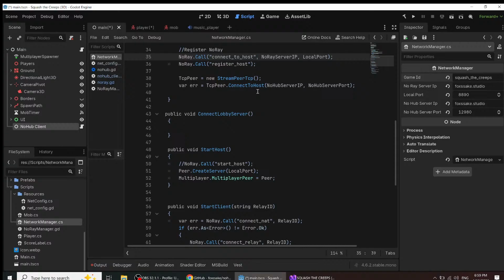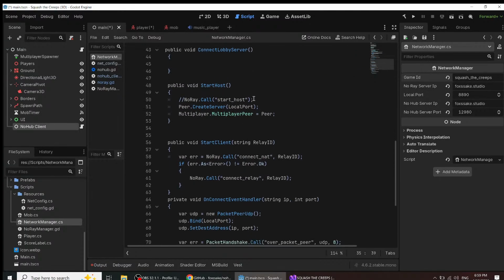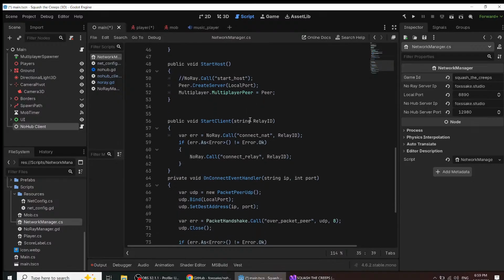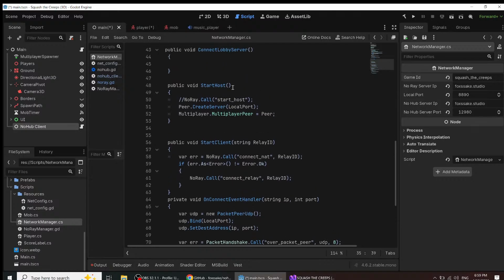Once you create your host here, you will either start your host or start your client. Generally, you'll want to start a host first, so people will have something to connect to. These will be connected up to buttons. I don't actually have any buttons connected to this right now.